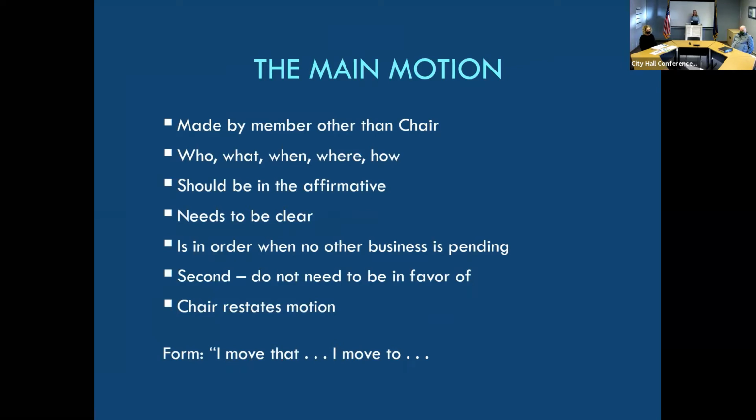The motions should state whenever possible who, what, when, where, and how. It should always be in the affirmative so that yes means yes and no means no. The main motion needs to be an idea to do something or to bring business before the body. It can be made only when no other motion is pending.